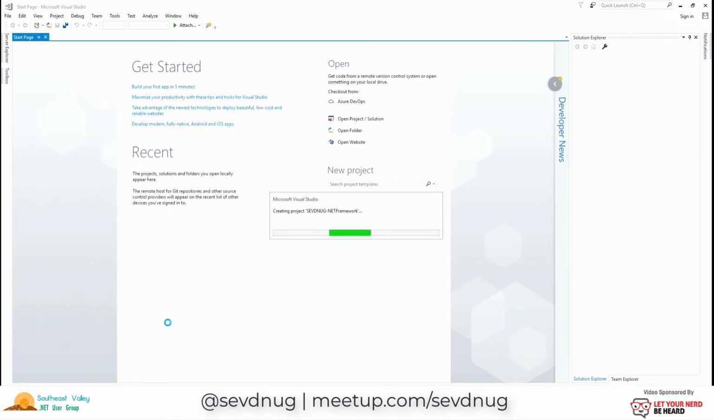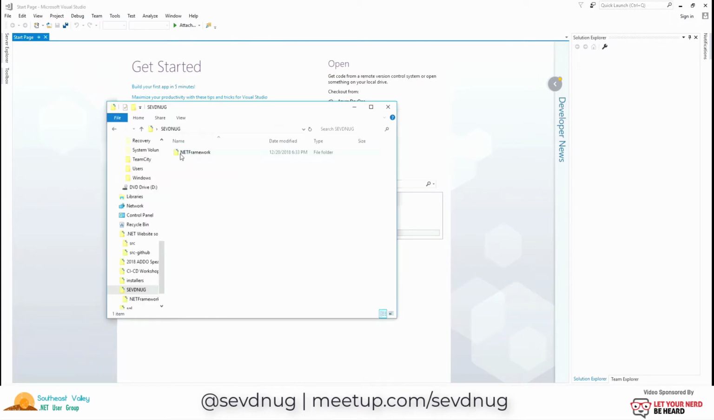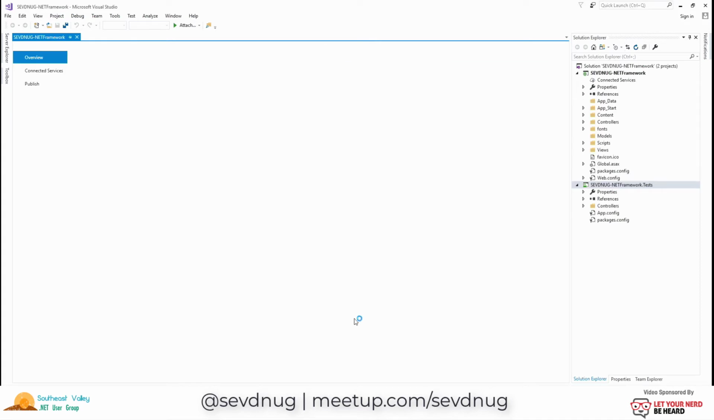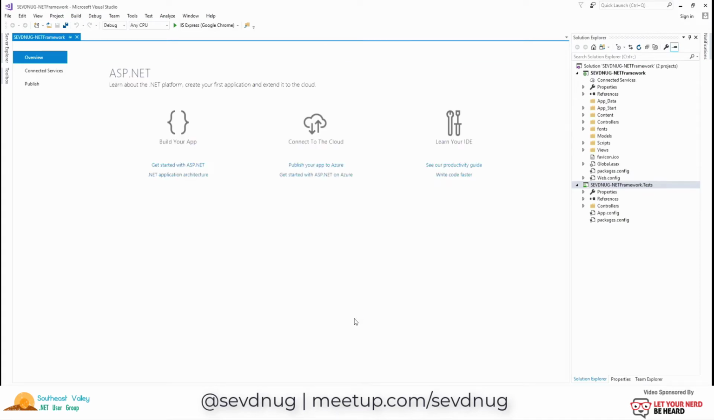Here's the part where I download all of the NuGet packages. Wi-Fi being what it is. But I wanted to very specifically start with nothing.